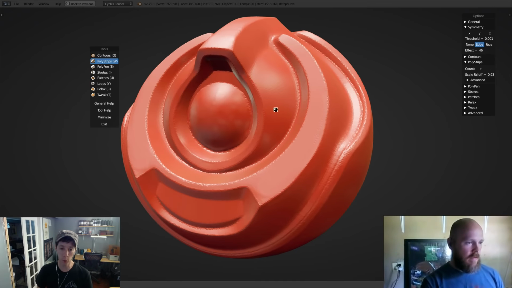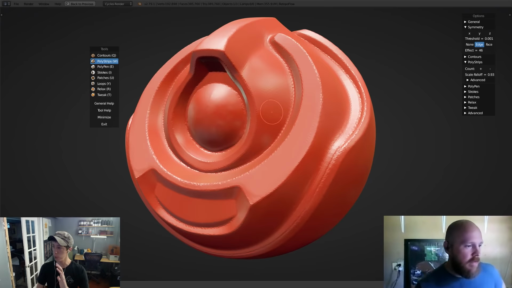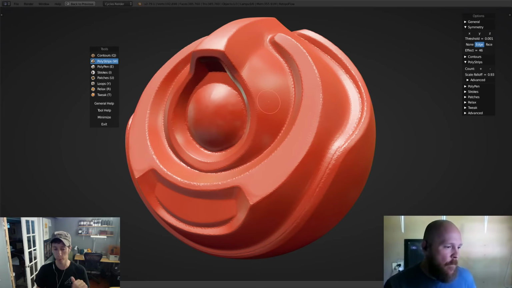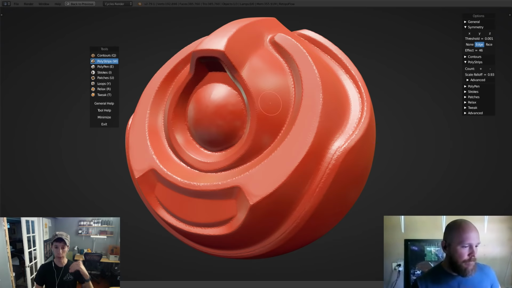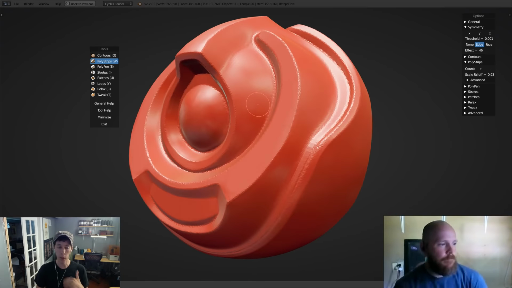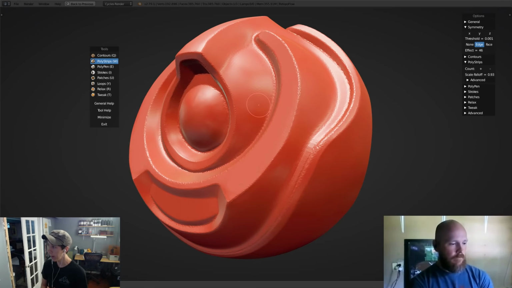First of all, I should say that I actually have a course here on CG Cookie on the introduction to retopology if you want to learn more about that. It walks you through how to retopologize a model using nothing but Blender's default tools. And Blender's default tools are really, really good modeling tools.